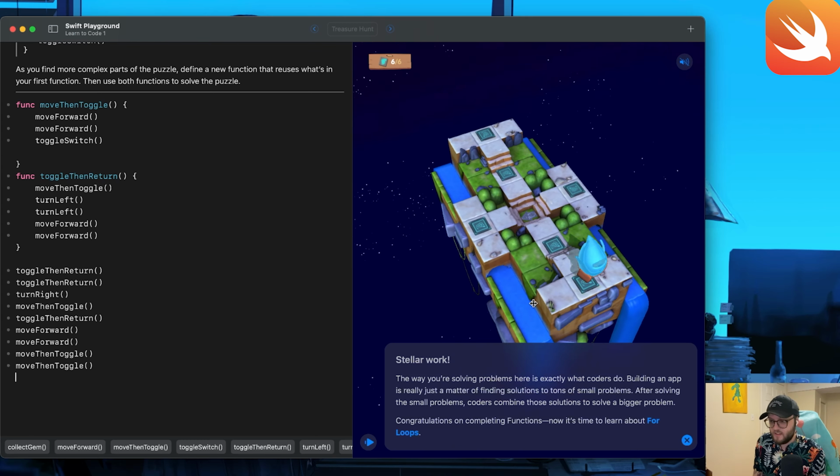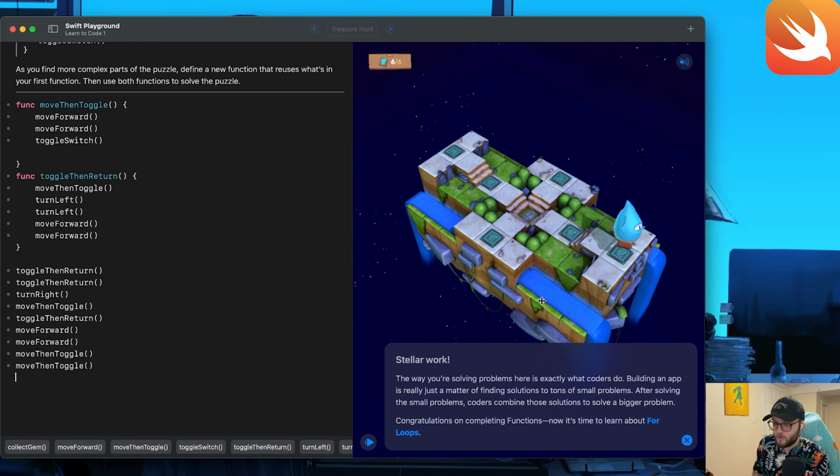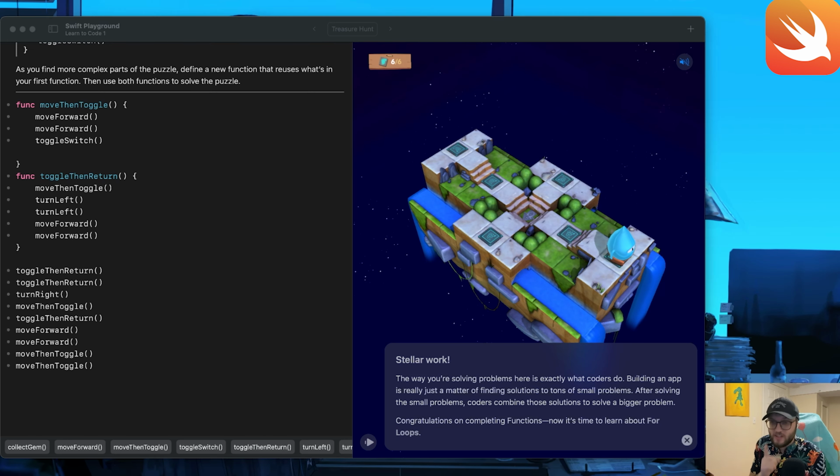And there we go. This is exactly how we solve problems in the real coding world. Building an app is really just a matter of finding solutions to tons of little problems, and after solving those small problems, we can combine those solutions into solving those bigger problems. So by just creating 2 functions and using a couple of extra commands, we were able to solve these puzzles. Nice work. You've just leveled up your coding game by creating your first functions. Clean, reusable code that makes your life way easier.